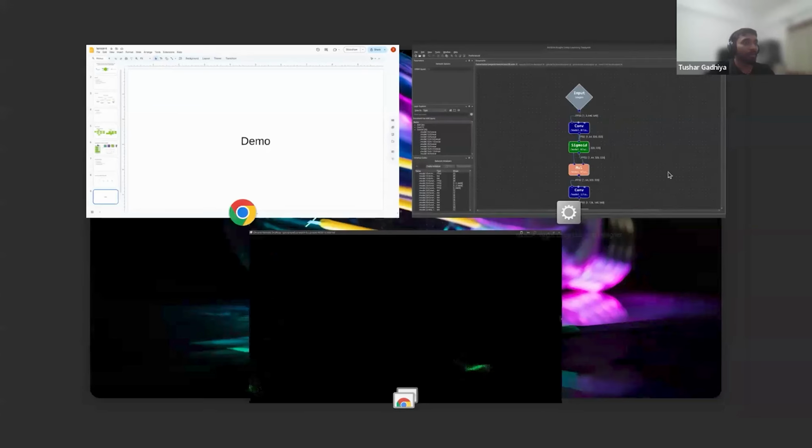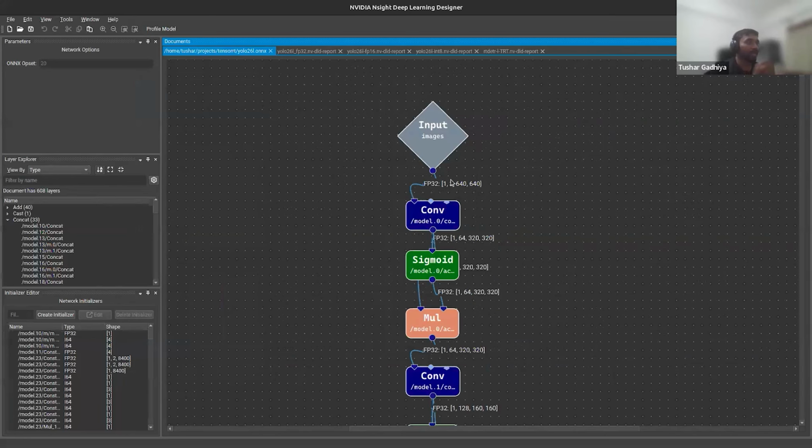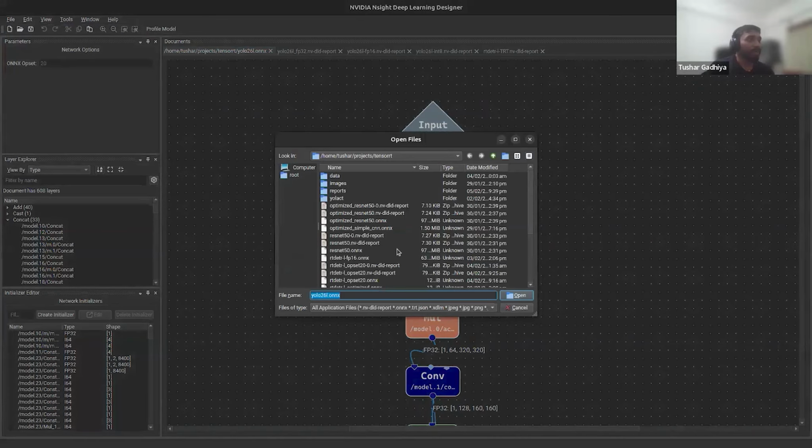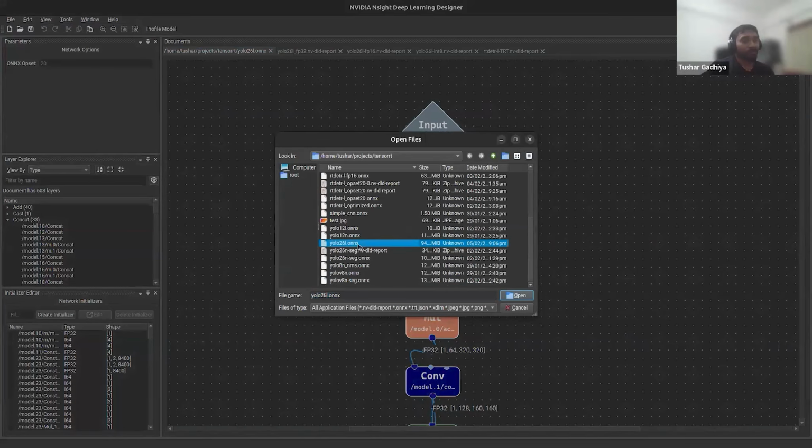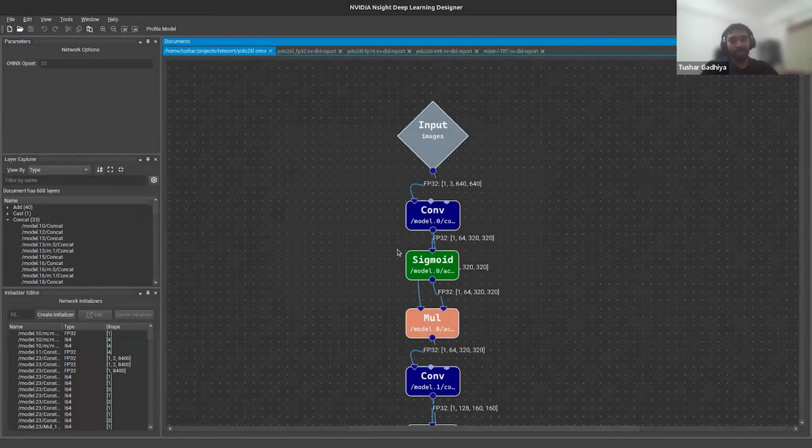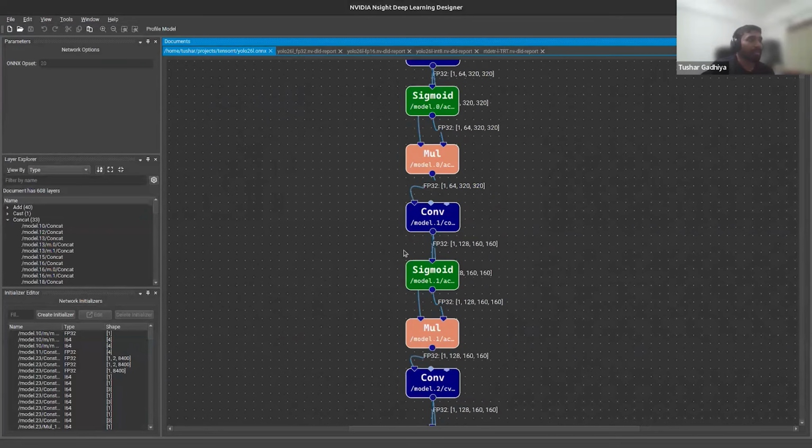Okay, so now I would like to show you how we would convert your model and profile your model in the Nsight Deep Learning Designer tool. This is a tool built by NVIDIA. It does a lot of cool things. We'll go over some of its features. This tool takes an ONNX model as an input, so I have already loaded a YOLO model. You can basically just open a file. You have to have an ONNX model. You can just open it and go through the model architecture.